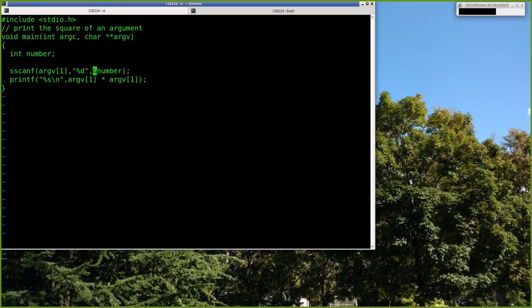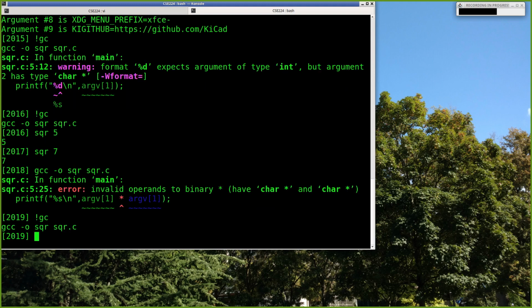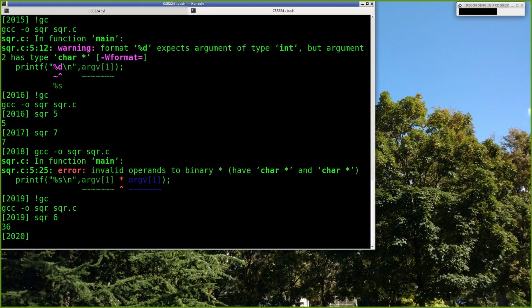All right, so this should convert our string to an integer, and you can't embed it in a printf statement like someone just asked in chat. You've got to say take the converted result, store it in this argument, and then you can go ahead in your print statement, and we could print out as an integer number times number, and that should work. So compile should be clean, and then if I say sqr 6, it prints out 36.